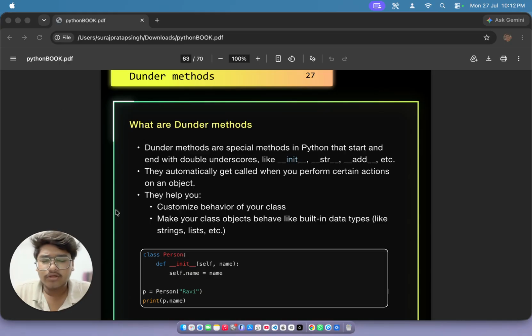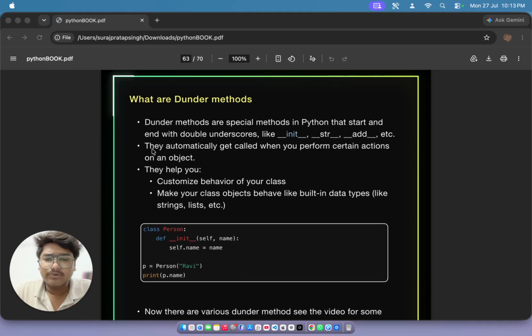So I'm talking about what a Dunder method is. I already told you, we use two underscores in front of init and at the end of init, so they automatically get called. Basically, if we put underscores around a word, it can automatically access or call and perform a certain action of an object. It automatically calls the function and performs the operation.